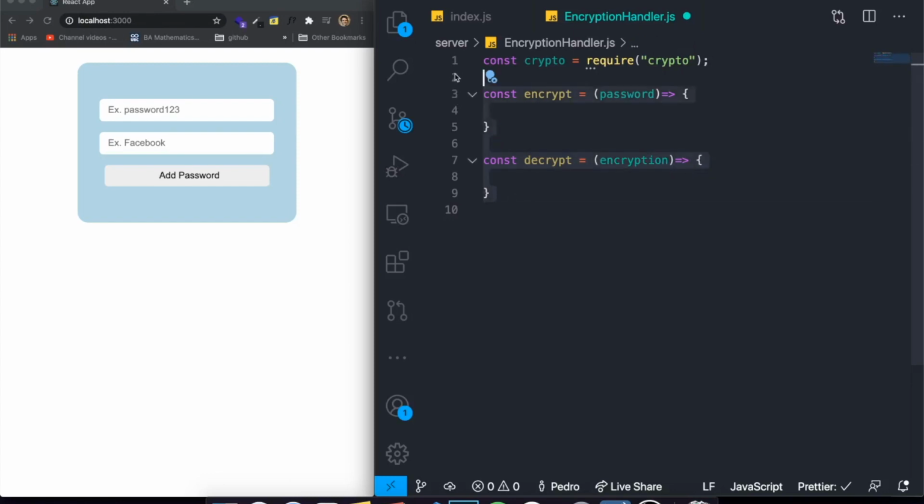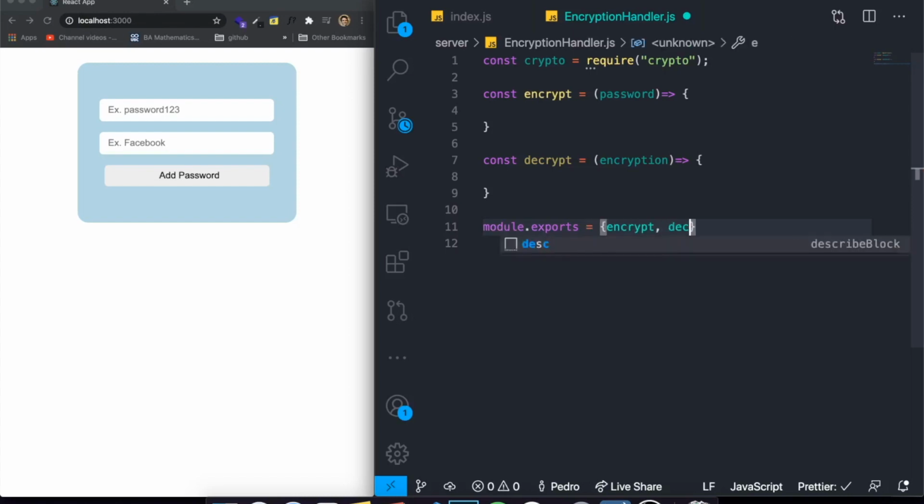So these are the two functions we want. And at the bottom, if we want to access those functions in another file, so in the index.js, we can just say module.exports and pass both encrypt and decrypt like this.